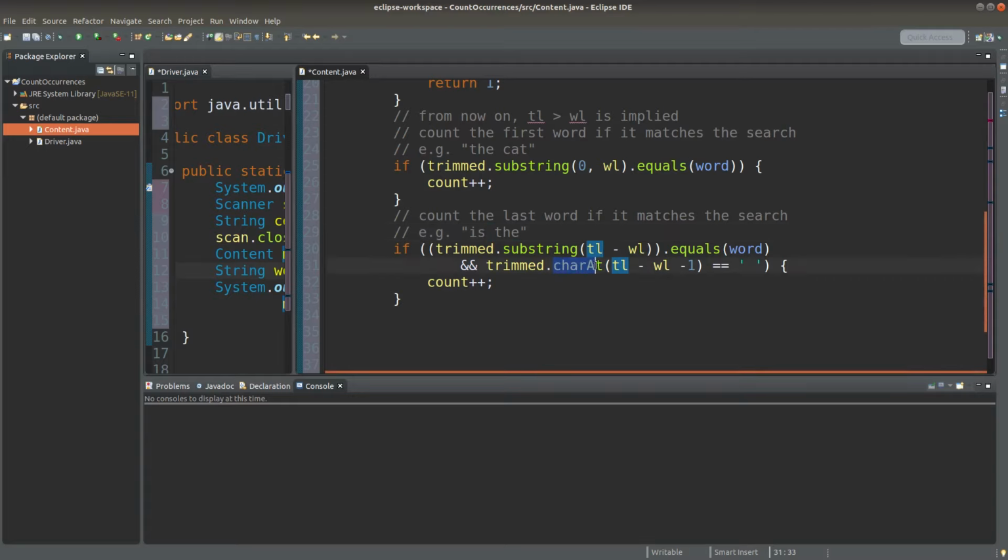Char at refers to the method of a string to locate the character, and TL minus WL minus 1 is going to give me the character index just before my target word, which is simply this space. If that character is a space, and if the word following that space is exactly equal to my target, I will count this word by adding the count one more.